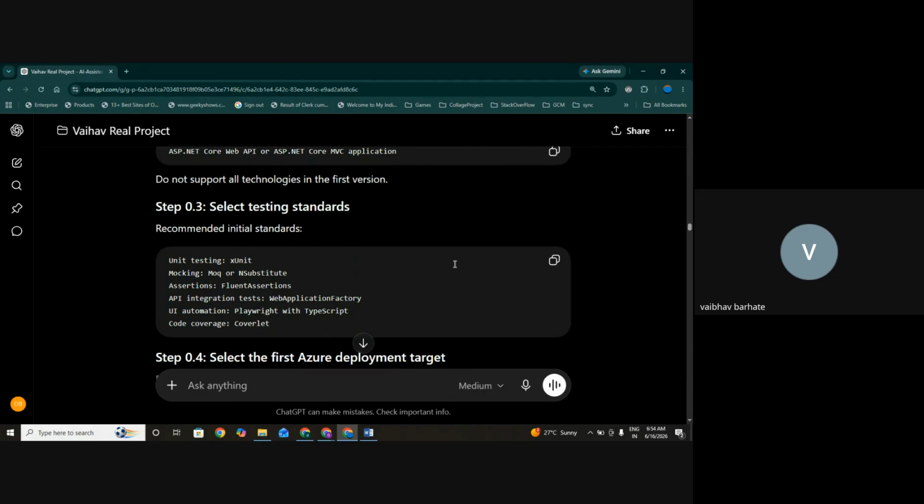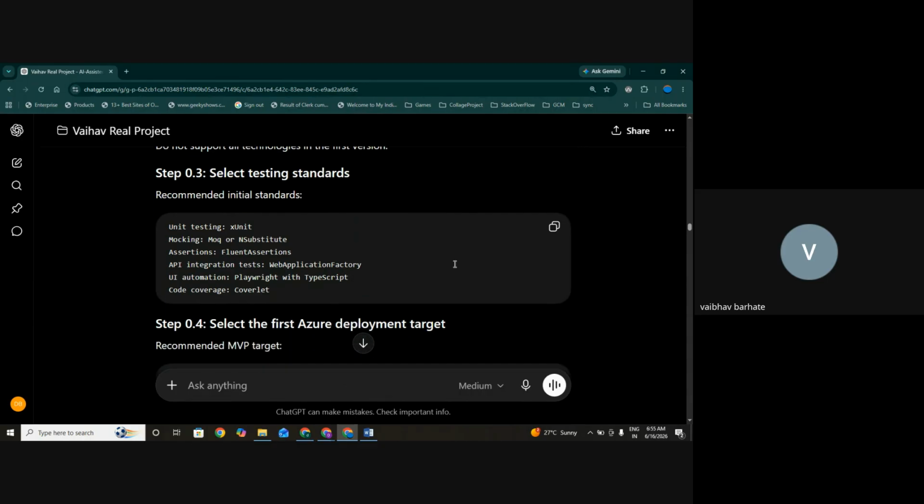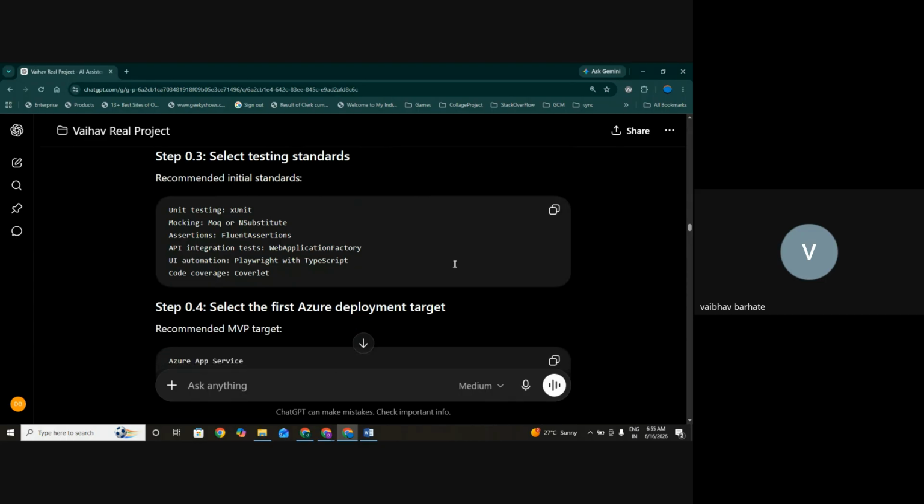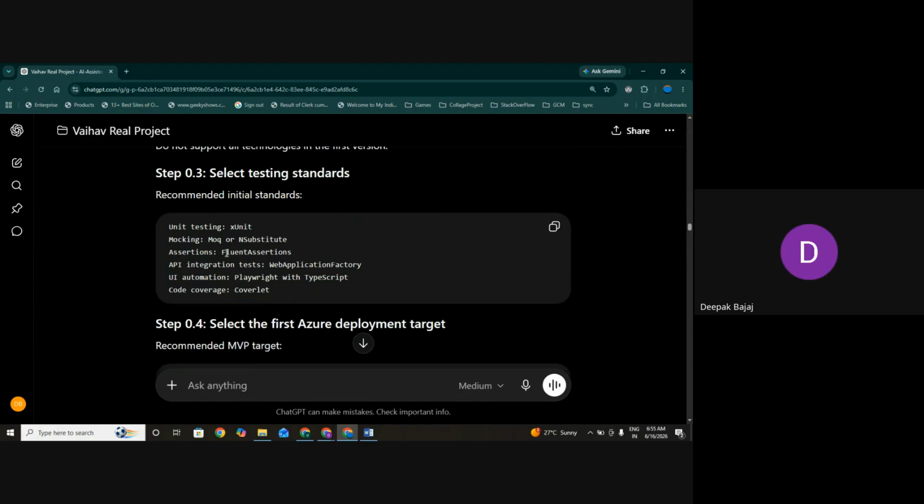Select testing standards. Unit testing: xUnit; mocking: Moq or NSubstitute; assertions: FluentAssertions; API integration test; UI automation: Playwright, and yes, this is important, Playwright with TypeScript; and code coverage: Coverlet. Because you have this as well, am I right? If it's there, then we will go with this. Let's focus on phase 0 only. We will finalize phase 0, then we will move to another phase.